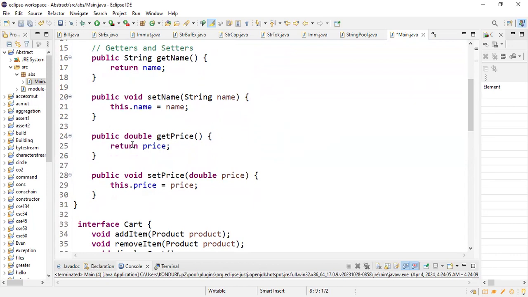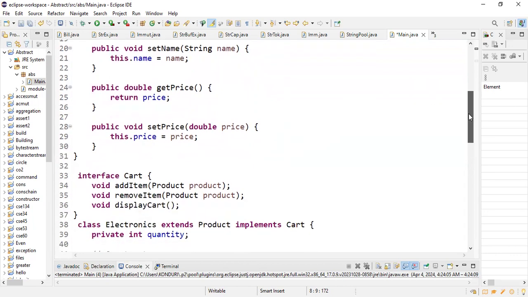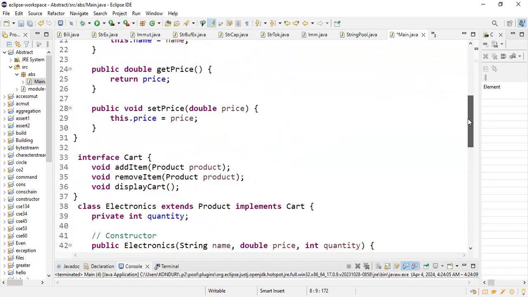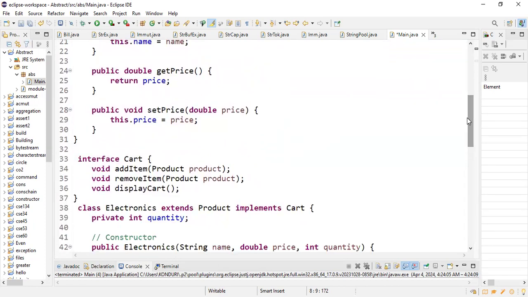And now define the interface. An interface consists of only the functionality of the methods. Here the implementation is not there; you just define it and leave it. Here addItem and removeItem should be there. And Product is nothing but the abstract class. Next, define some methods.